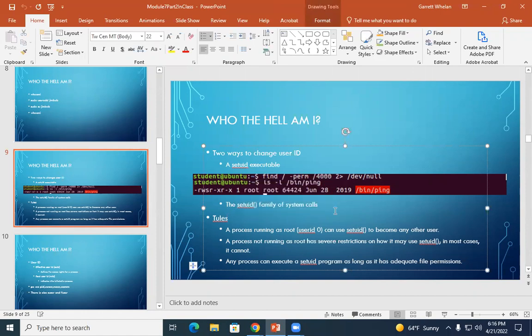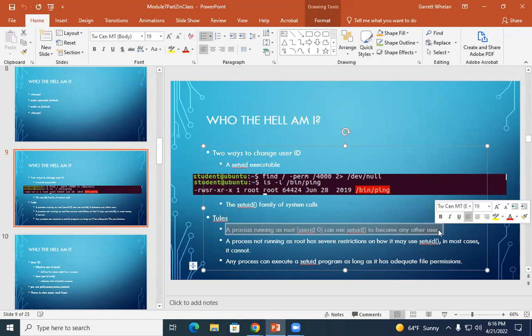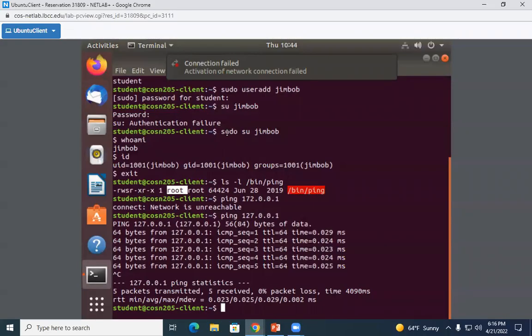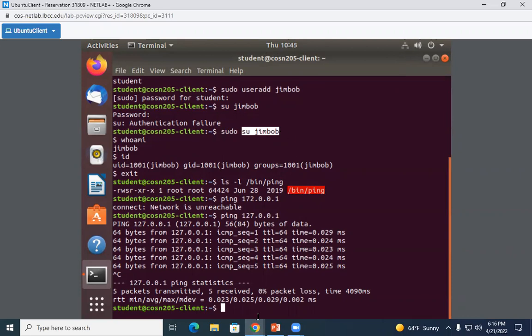is what we do when we use set user, su, right? When we run the command su to become a different user, we're using those system calls. So what are the rules? A process running as root can set UID to become any other user. That's why we could do sudo su Jim Bob, because running it as root means I can just do it. Root can become anybody. So you have no files that are private from root. You have no access that root can't do.